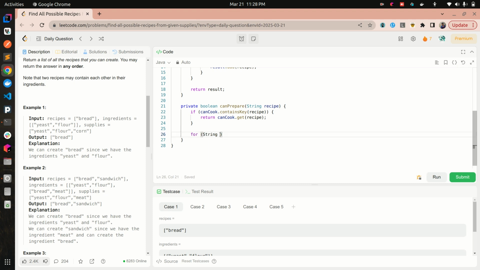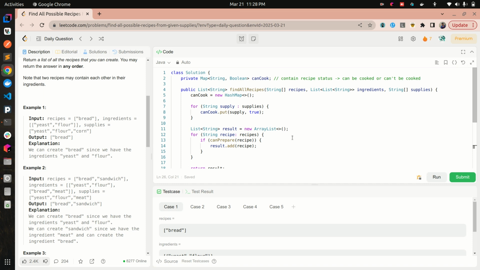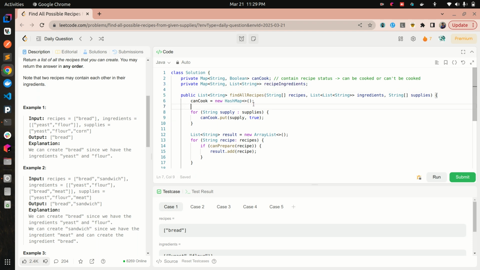First of all, for a given recipe I should be able to identify what all its ingredients are. In the given problem, each recipe's ingredients are present here, right? So let's have a mapping of recipe versus its ingredients, which is a list of strings. So I can instantiate it.